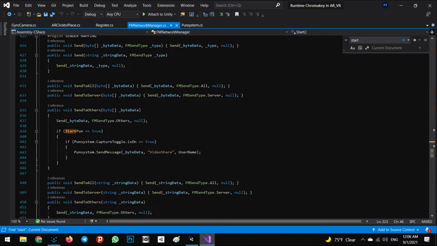The encoder of the FM Network Manager converts the video and the view of the main camera to the list of bytes. Then we can send it and call the function of pawn system, the send message function. Share the pawn system, and it is the code for better understanding what this message is, to be able to understand if we have another order in our network, so they don't conflict, and also the username.